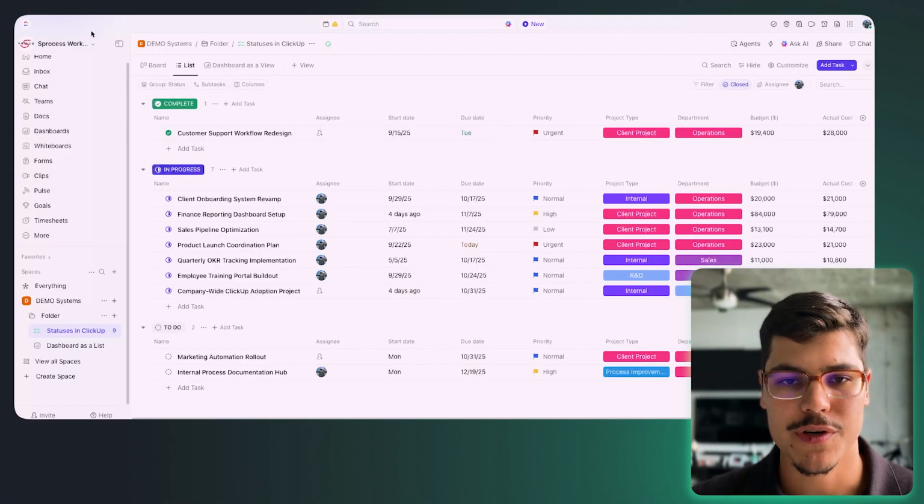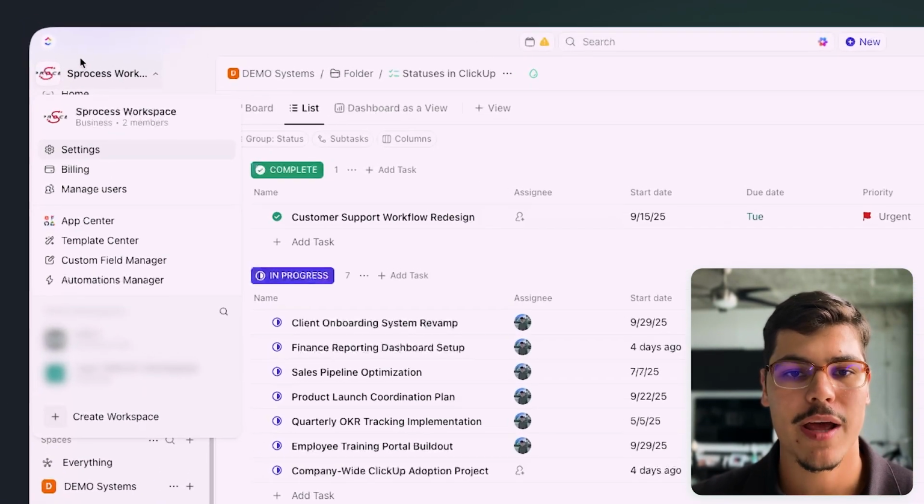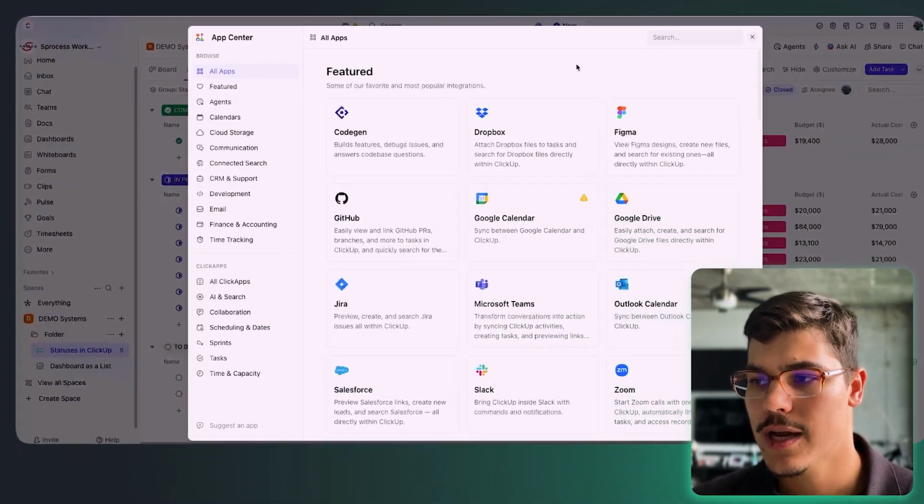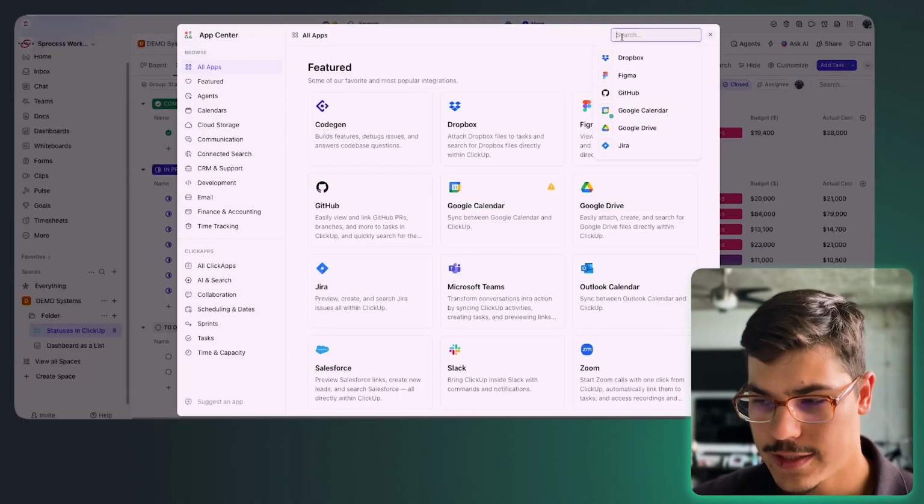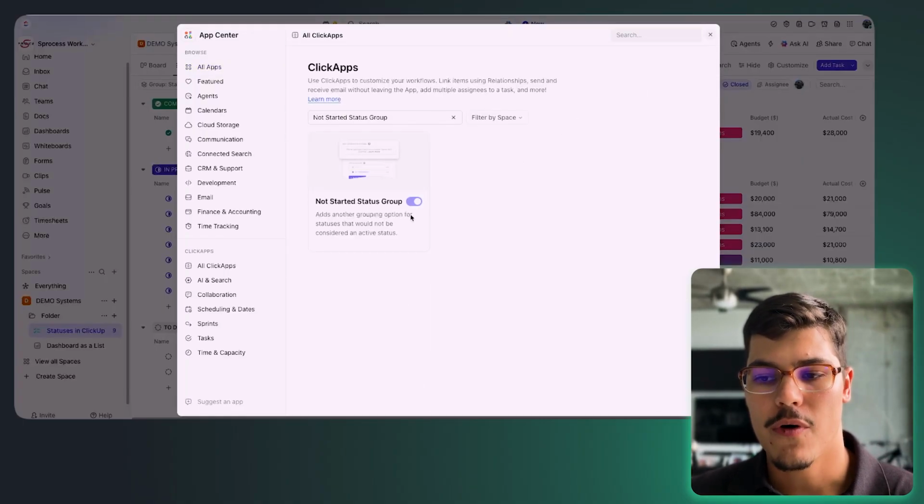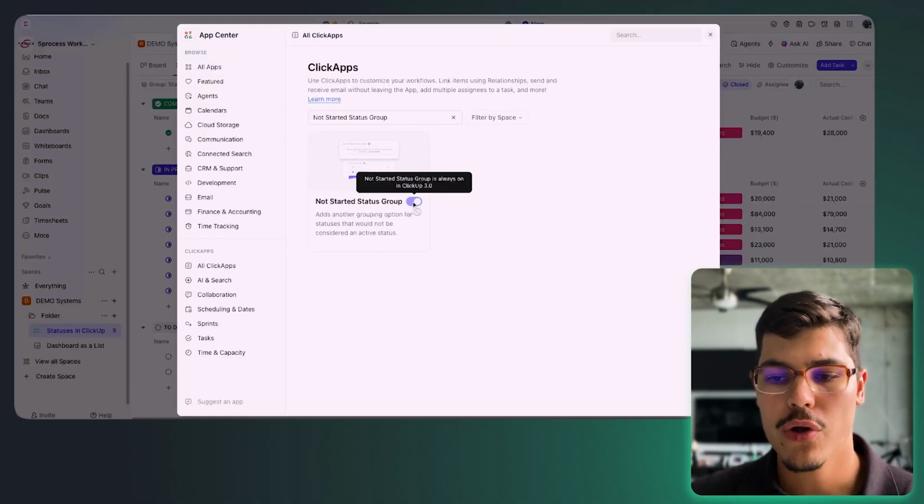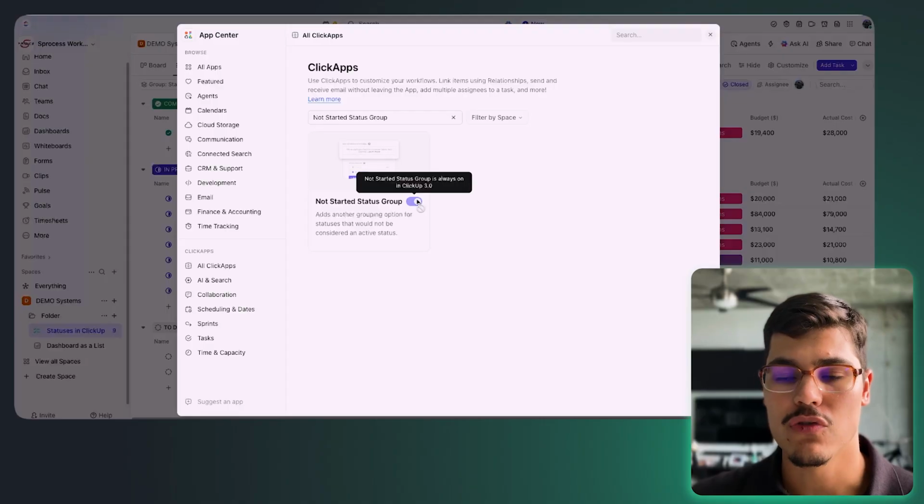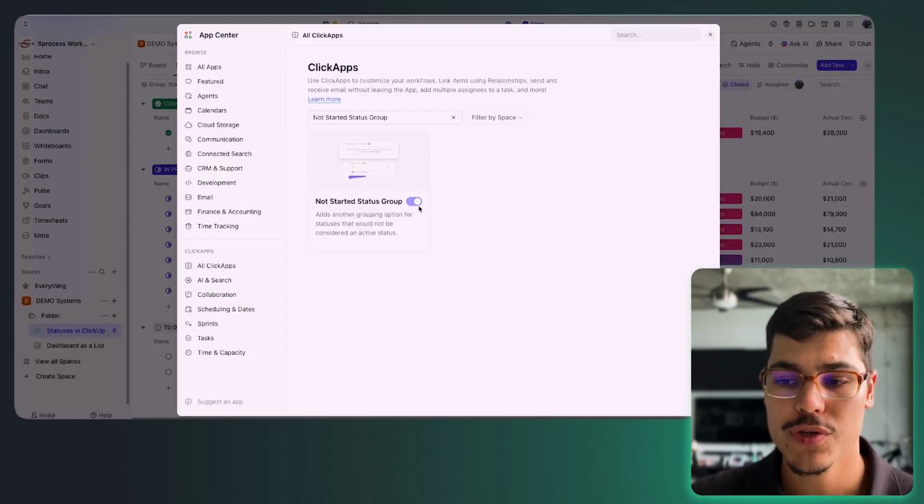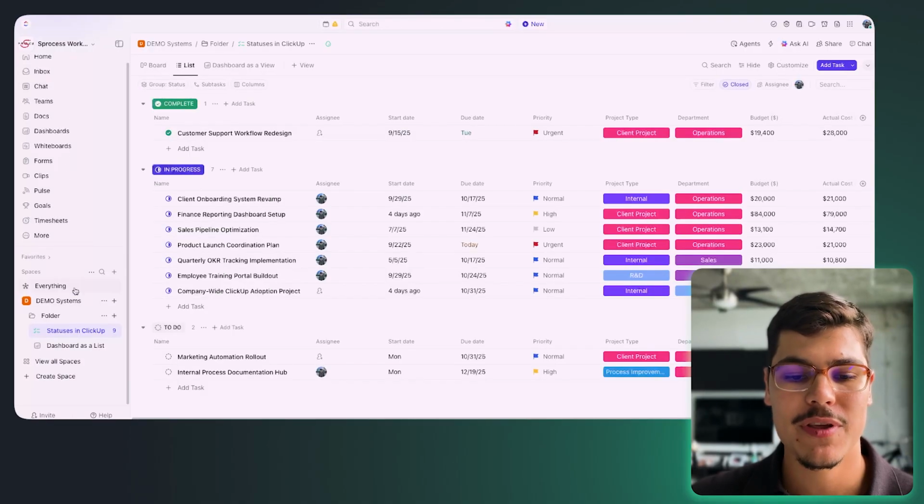I will close this for a second. I'll go on the left top-hand side, click on your workspace icon, go to the App Center, and inside the App Center, type in status, not started status group. Over here, you can see I have this toggle on, which means I see that not started group inside my statuses list. If you don't have it on, you won't see it. And if you want to see it, you can check this on. Most of the time, these statuses are used to show statuses like backlog, when the status tells you that the task was not started yet.